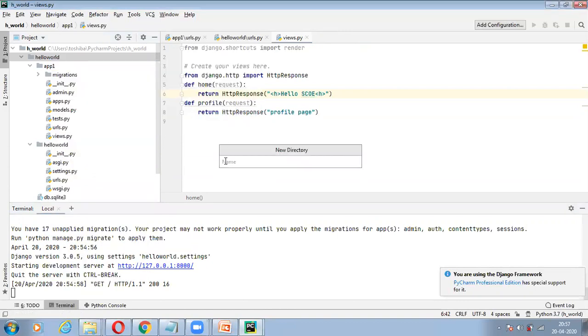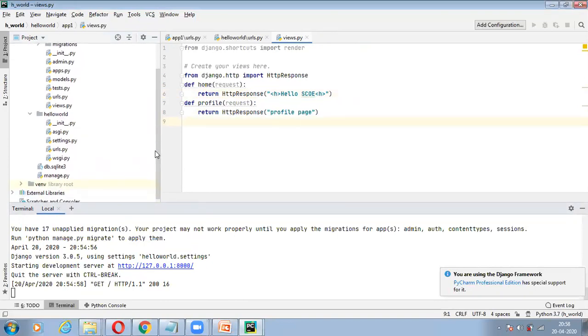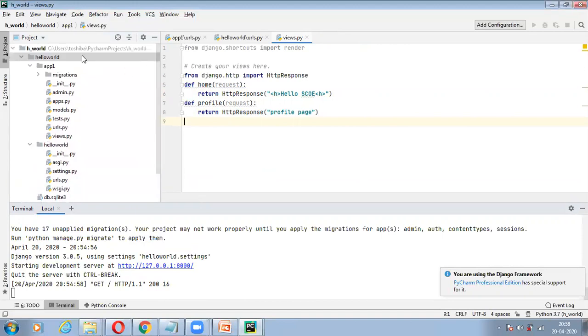A directory. The directory name is templates. Okay, so I created it. Let's see whether it is created or not. No, it's not created. One more time. Let's try one more time.